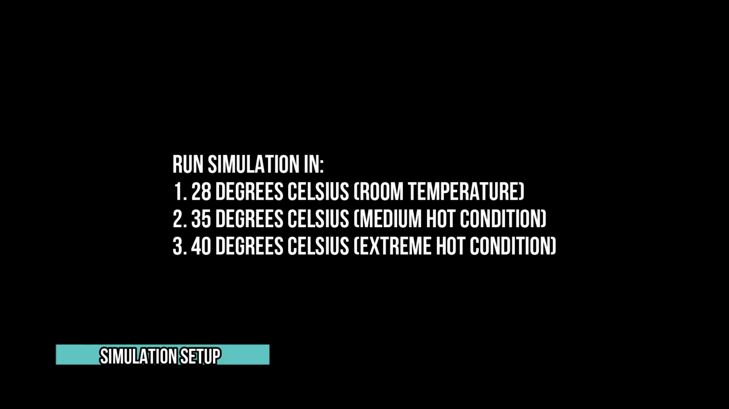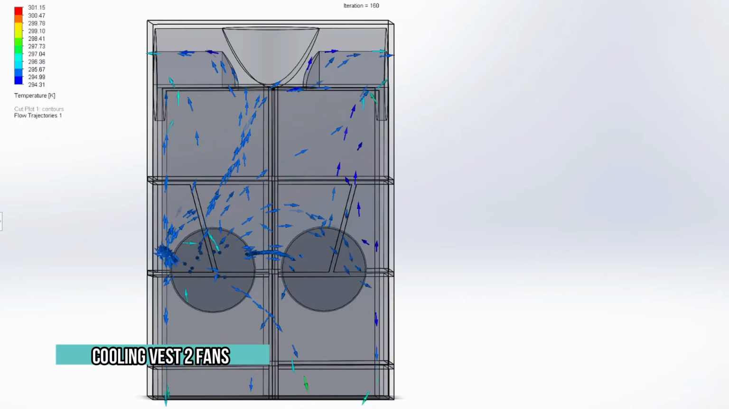I will run the simulation in three different temperatures, which are 28 degrees Celsius, 35 degrees Celsius, and lastly 40 degrees Celsius. Now, let's see the simulation analysis on the cooling vest equipped with two fans on the three stated temperatures. First is the 28 degrees Celsius.